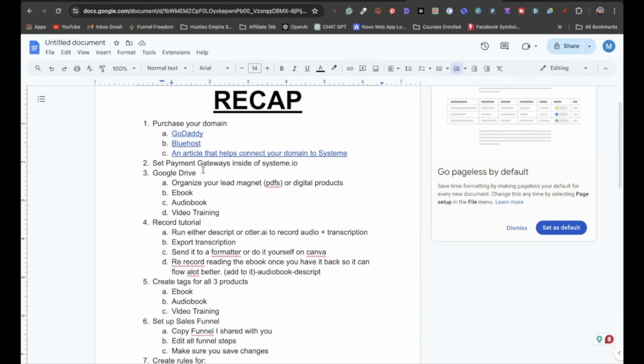Step number 1 is pretty much purchasing your domain either on GoDaddy or Bluehost. I will leave a link to this recap in the description so that way you can get complete access to it. And step number 2 is pretty much setting up your payment gateways inside of systemeio, such as PayPal and Stripe. And step number 3 is organizing your digital products inside of Google Drive, such as your ebook, audiobook, and video training. And step number 4 is pretty much recording that tutorial, recording that video training.